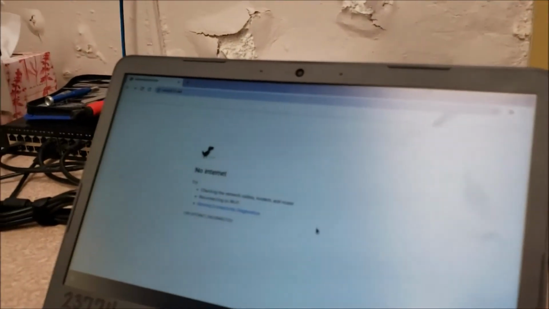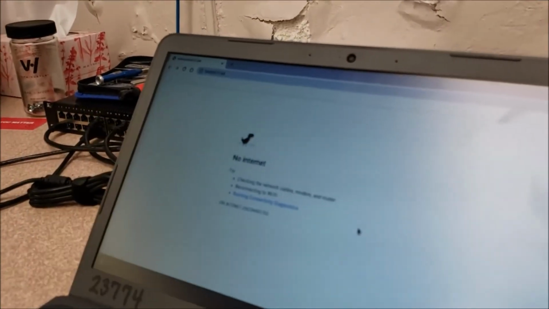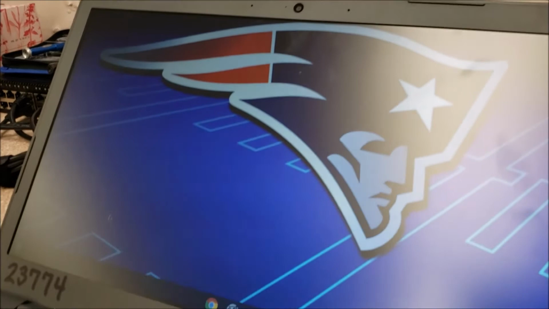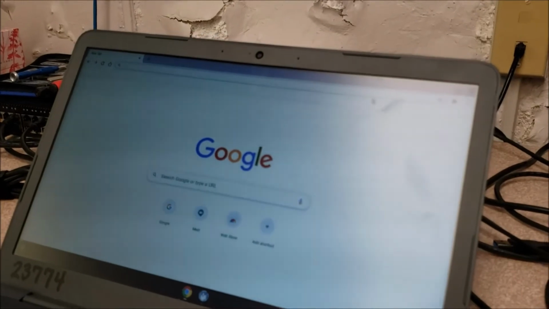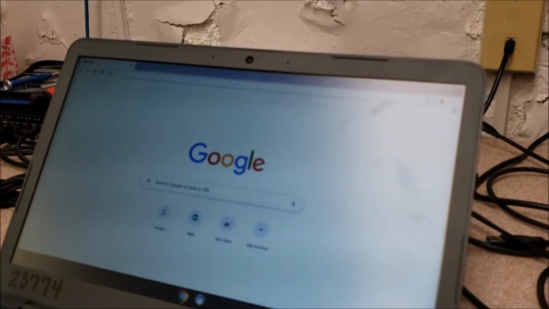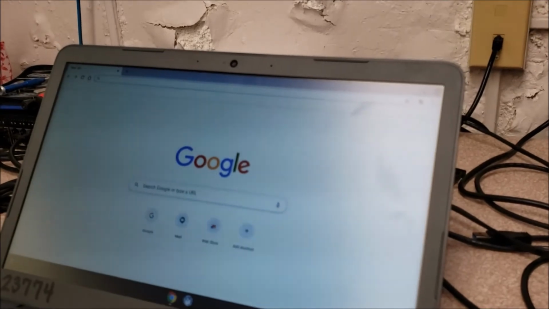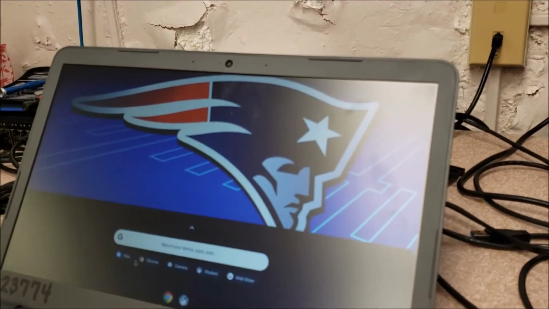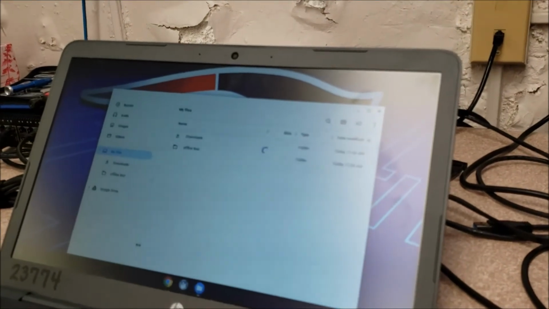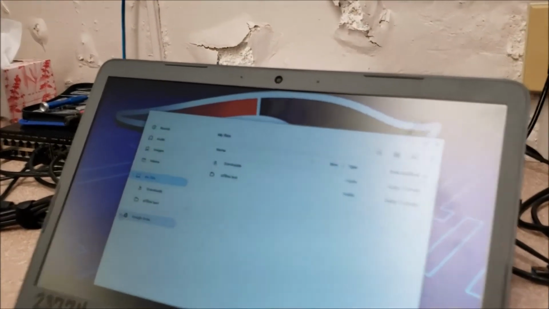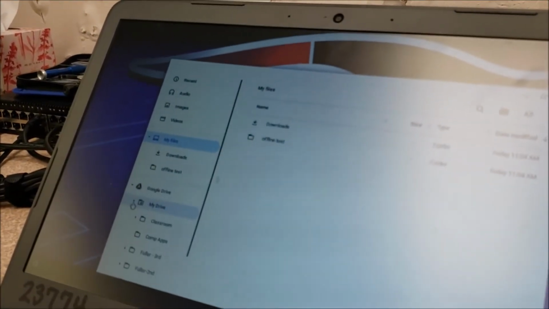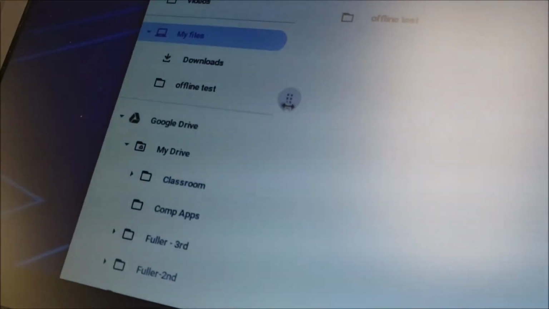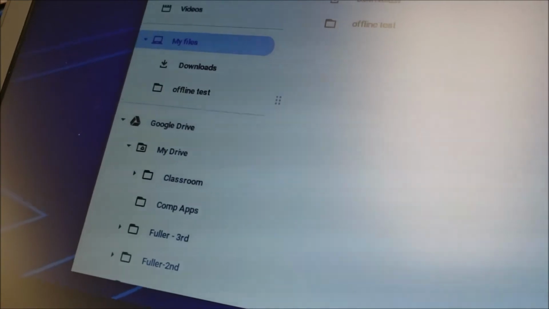Correct. And so it'll begin the login process. Obviously, it's not going to have internet, and so you're not going to be able to go directly to the internet. But we do have the other services available. So when we launch files, it's going to show Google Drive. Under Google Drive, it's going to show the classrooms. Let me make this bigger.